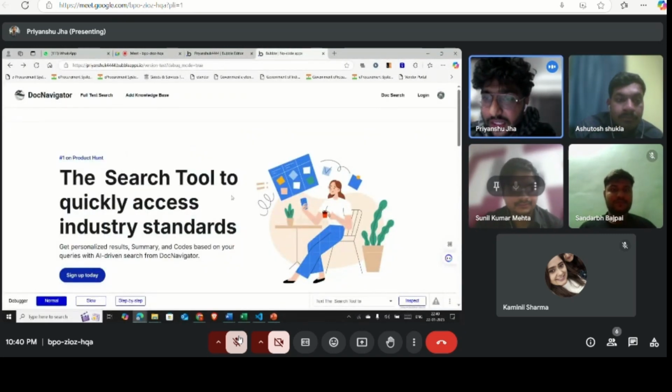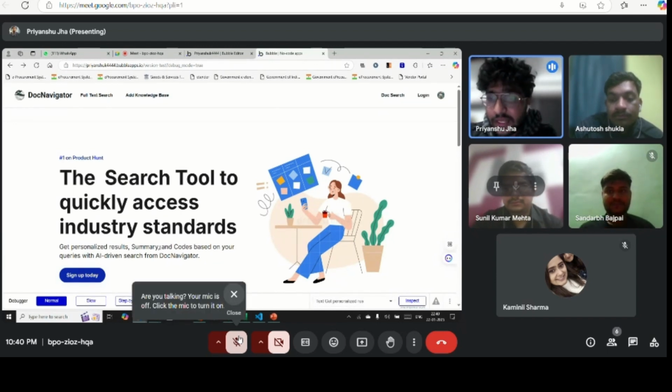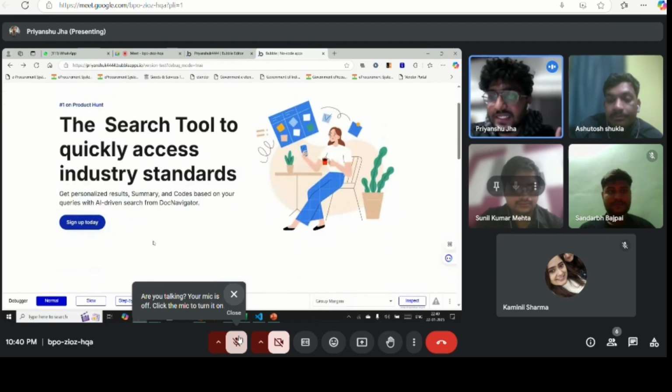We are back with our startup DocNavigator, which is a search tool to quickly access industry standards and get personalized results, summary codes based on your queries with AI-driven results. So let's sign up to our application.